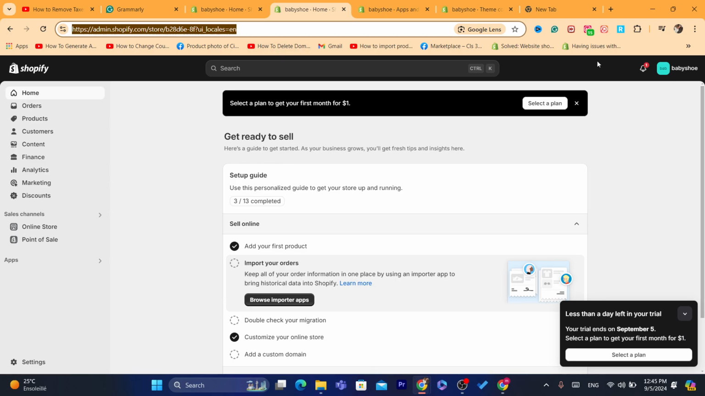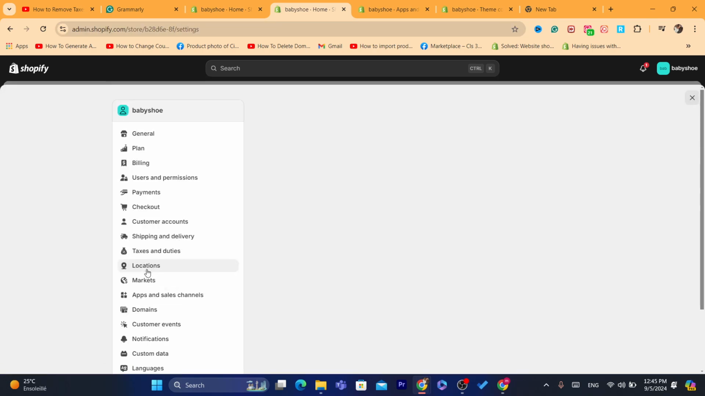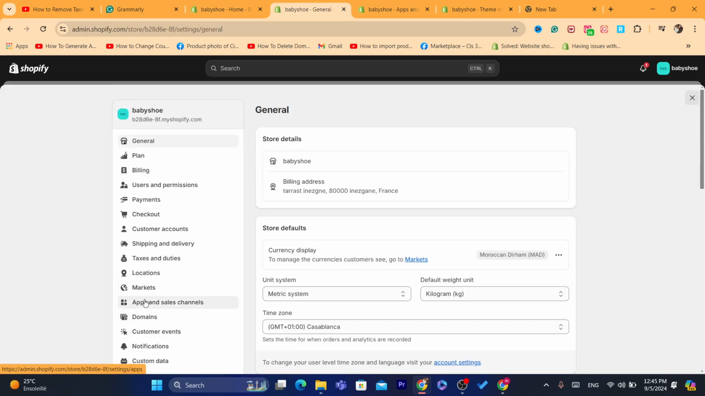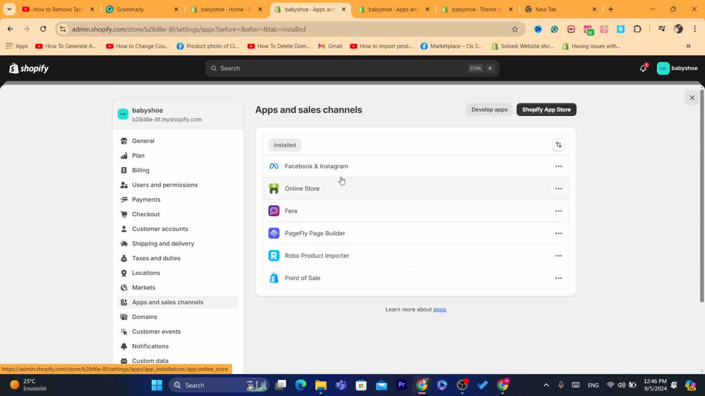Now, what you need to do: you want to click here where it says settings at the very bottom left. And then you want to click on apps and sales channels. And after that, you want to click here where it says Facebook and Instagram.